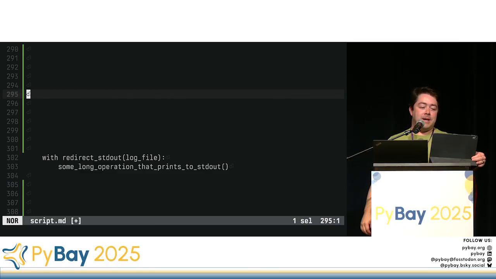So how do you get around that? We have good ways to get around it. The implementation of this, you might remember, just reassigns sys.stdout to something else, and then it sets it back later. That's what redirect standard out does. And so that is a global thing, and we can't change that. But what we can do is use something called contextvars.